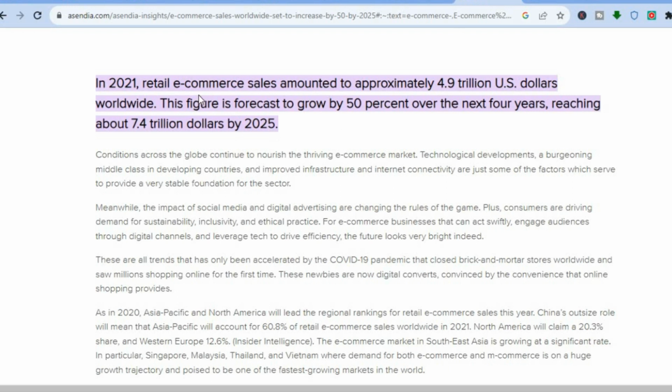Since 2021, retail e-commerce sales have amounted to approximately 4.9 trillion US dollars worldwide, and this figure is forecast to grow by up to 50% over the next 4 years, reaching approximately $7.4 trillion by 2025.